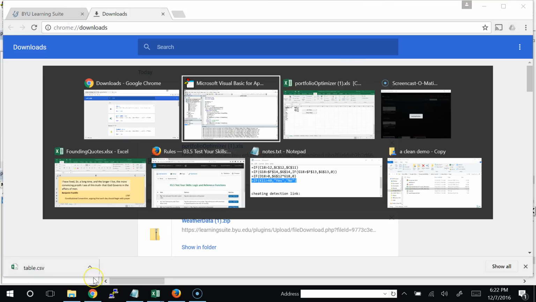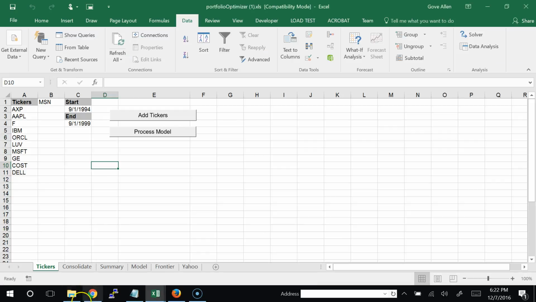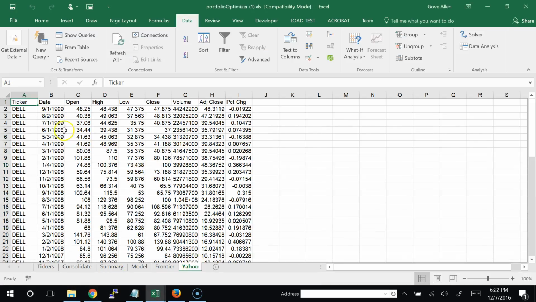So that then gets the data. So if we look at the data, that should be the last thing that we have on Yahoo. So this is the actual data that's coming in. The last one we received was Dell.